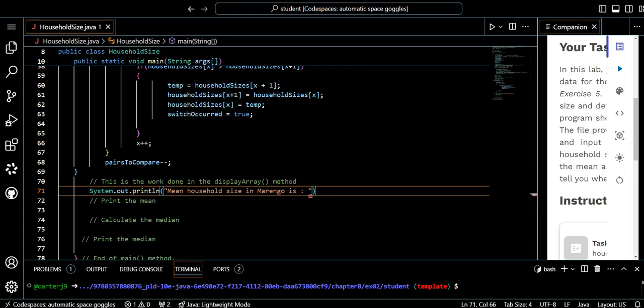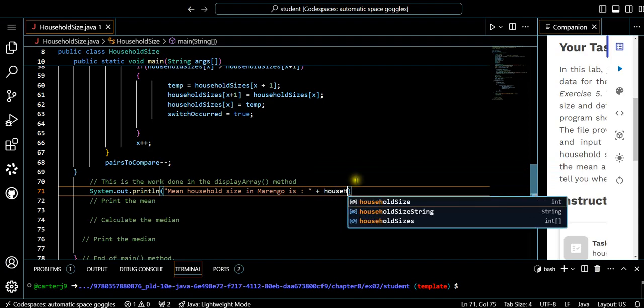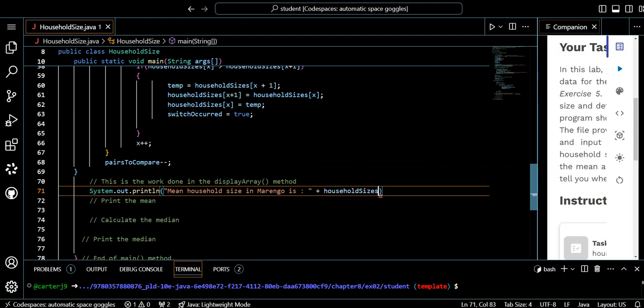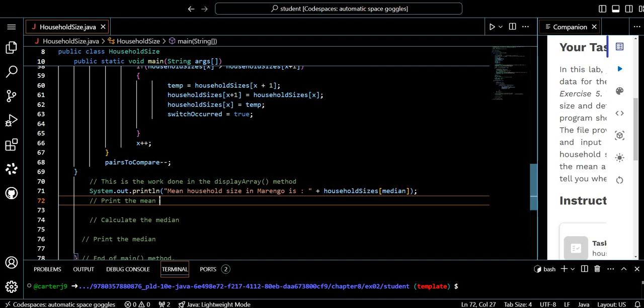Plus household sizes. The outside plus household sizes. Make sure you're using that sizes instead of size. Go median in the array box. There's semicolon. Now we want to print the mean. So print the mean. Find the median. Alright, this is going to be it.